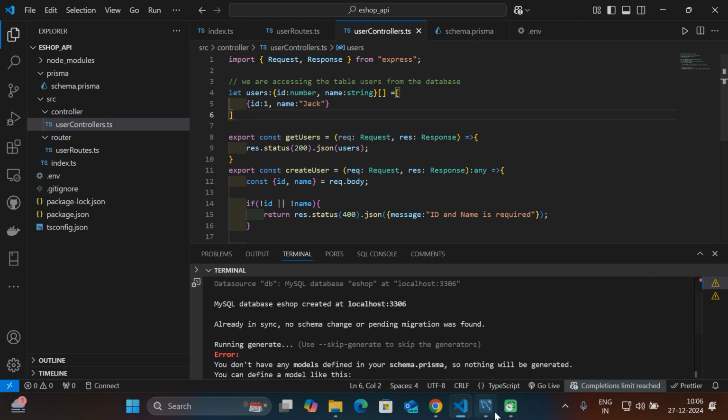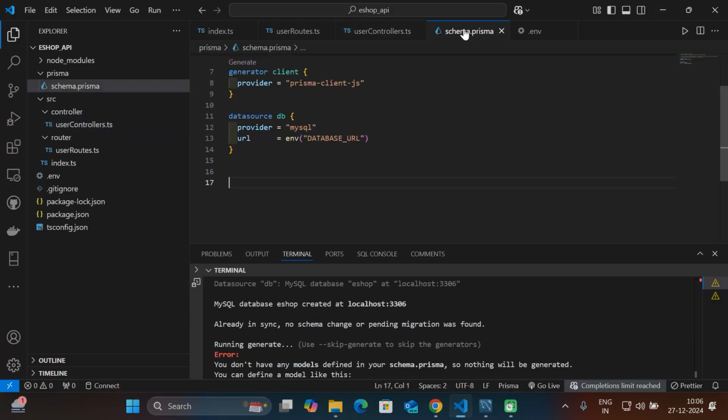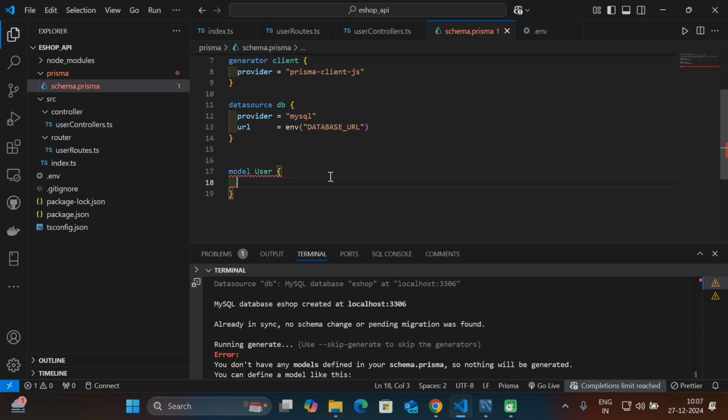To create a table in this MySQL ESOP database, go to your schema.prisma file, and within the schema.prisma file, we will need to define a model, and that model represents a real table within the database. So to define a model, specify the keyword model. And after this, specify the name of the model, or the name of the table that you want to create within the database. So in this case, it is User, and then curly braces.